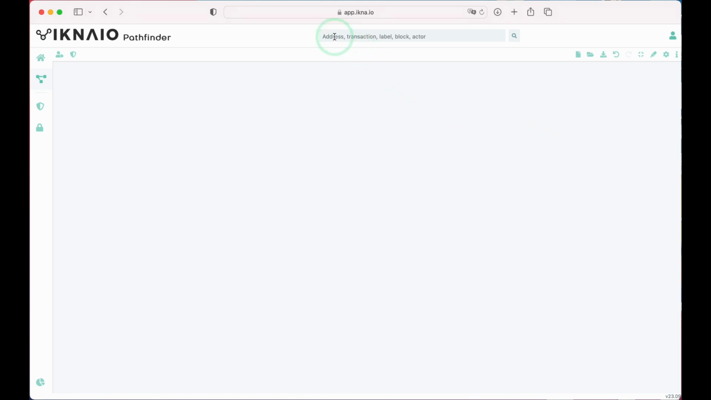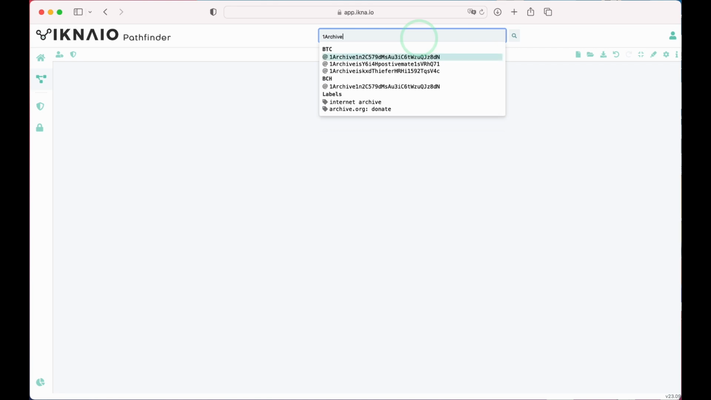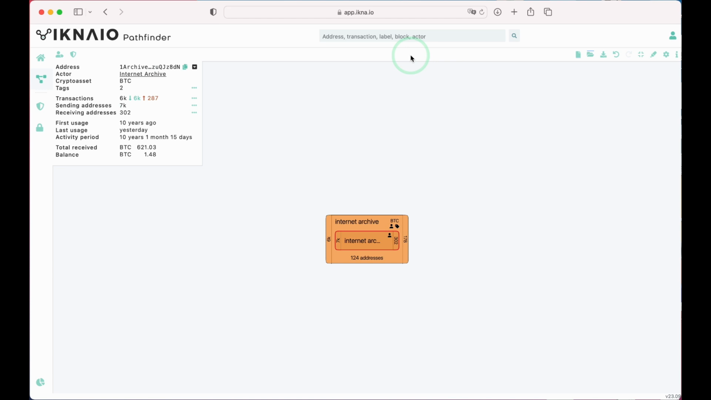At the top of the window, you will see the search bar. Here you can enter the crypto asset address or transaction you would like to inspect. The search bar has autocomplete functionality, so you only need to enter the first few characters and typos are eliminated. Click on the found address or press enter to get further information about that address.